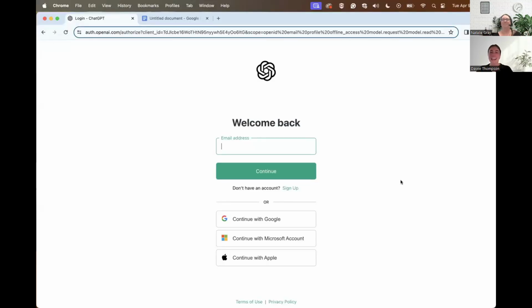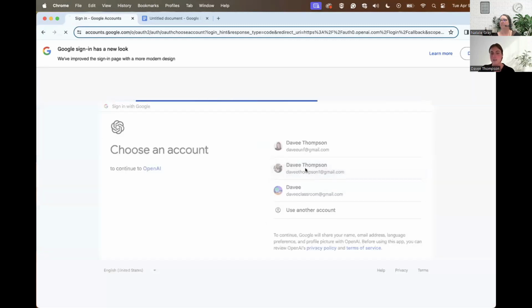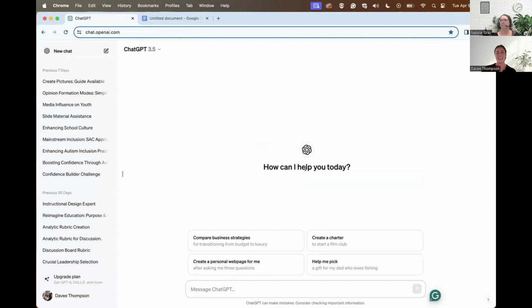All right, I have typed ChatGPT into my search bar. We have some different slides available for you if you are new to ChatGPT and how to sign up. You'll see right here the button to sign up. Since I already have an account, I'm just going to log back in. I have mine saved with my Google account. We're going to give it just one quick second. And there we have my blank page ready for me.